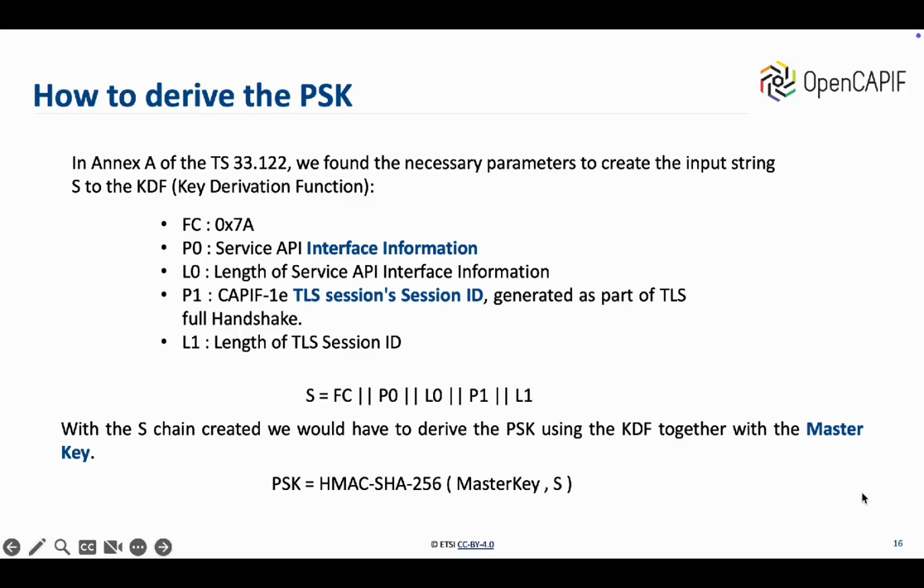To derive the PSK, we need to first create a string using the information that I mentioned before. In this case, we have FC, which is a constant for CAPIF, 0x7A. Then we have P0, which will be the interface information, along with L0, which will be its length. And finally, we have P1, which is the session ID, along with its length, L1.